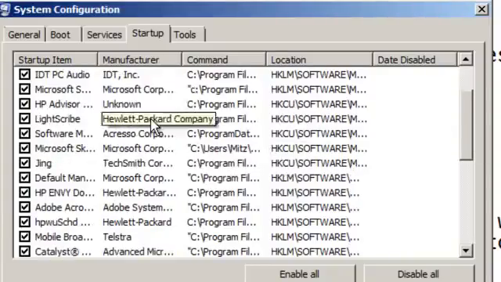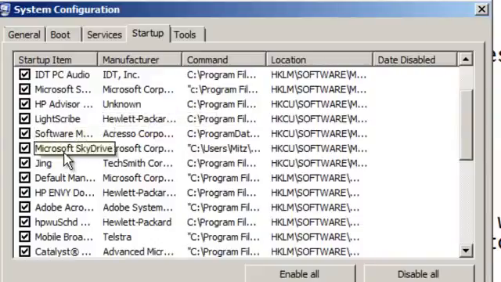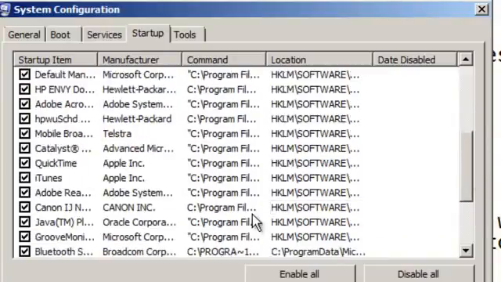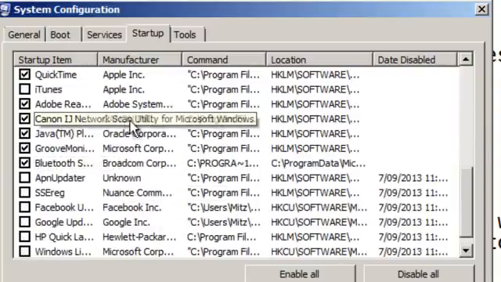Certain things, LightScribe, what do we got? Microsoft SkyDrive. Let's disable that. I don't want that starting up, because it's actually got a problem. What else have we got? Adobe Acrobat. We might need that if you want to read a PDF file or something like that. iTunes, that doesn't need to start up. Get rid of it, not unless you are using it all the time. Definitely don't touch your printer.